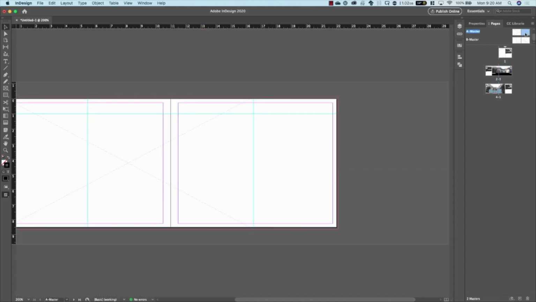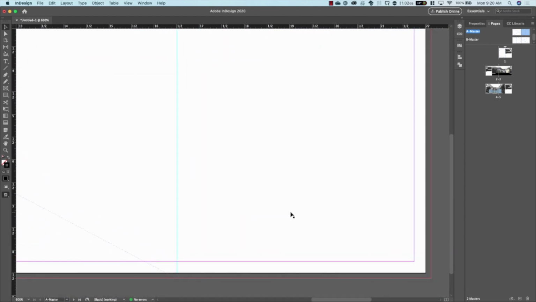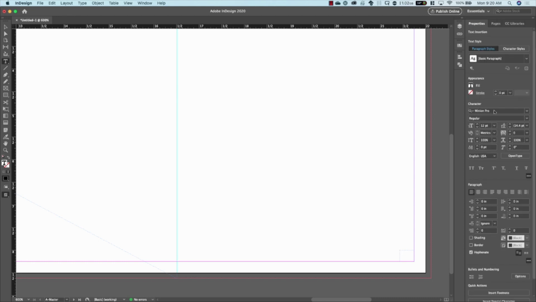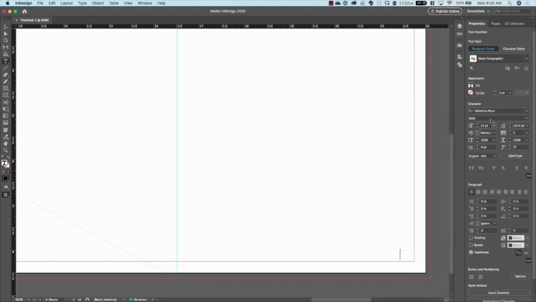I'm going to go to the A master. Let me zoom in here. I'm going to put the page number in the lower right corner. There we go. And so I'll create a text box for the page number. Put it right there. I have to adjust my properties and that sort of thing. And let's make this a little bit bigger here. Okay, and so the page number, obviously I could put in like a 1 or something like that.